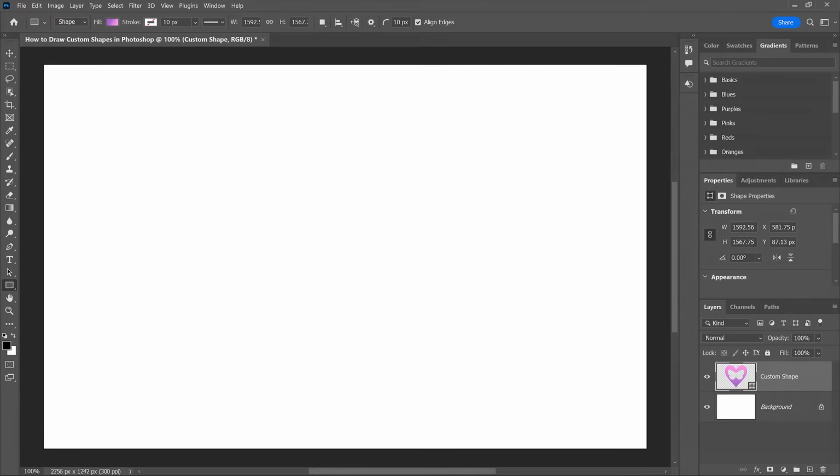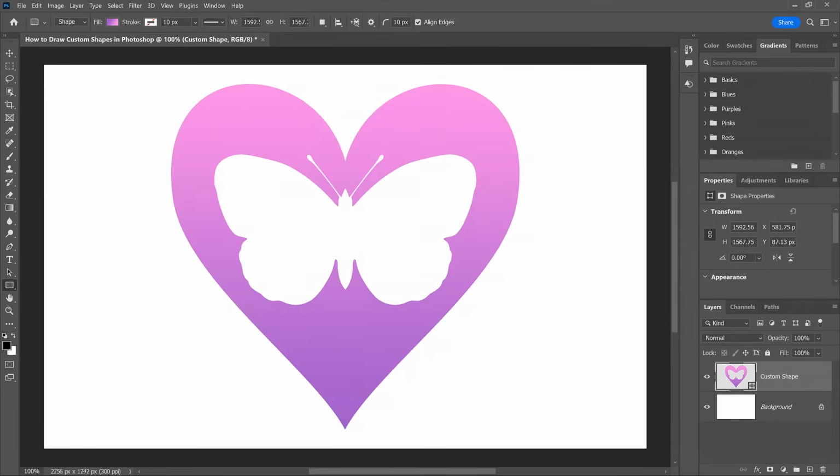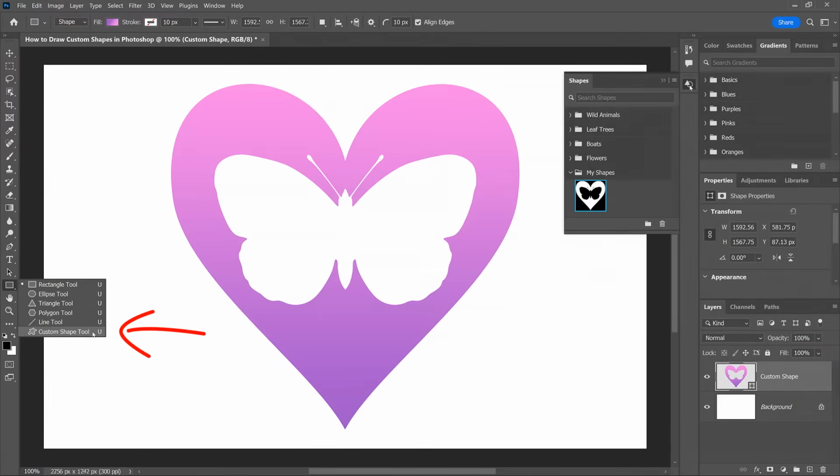In this video, I show you how to draw custom shapes in Photoshop. There are two ways to draw custom shapes. One is with the Custom Shape tool, and the other is with the Shapes panel. And this video covers both.